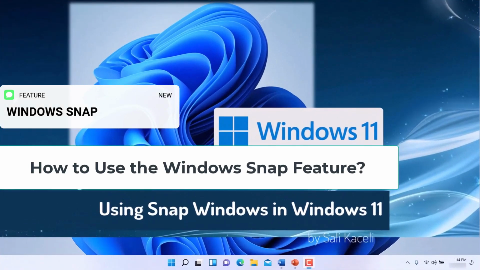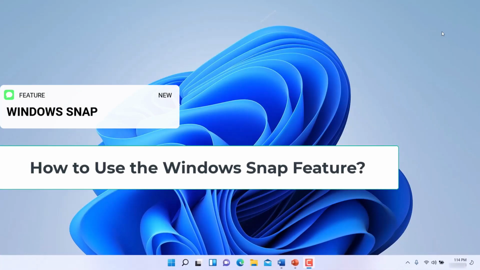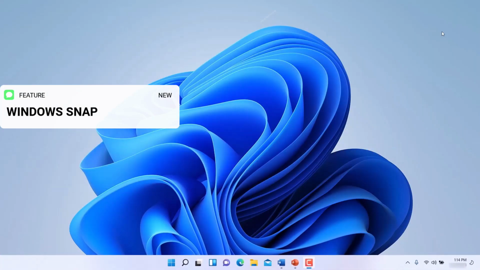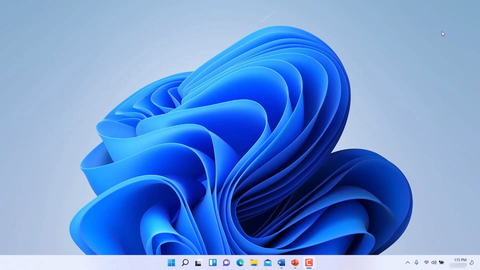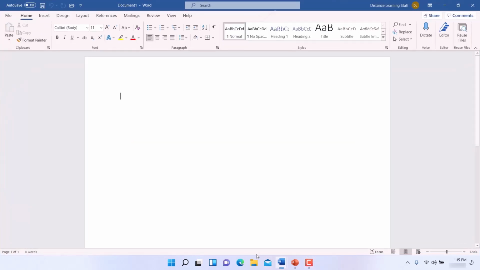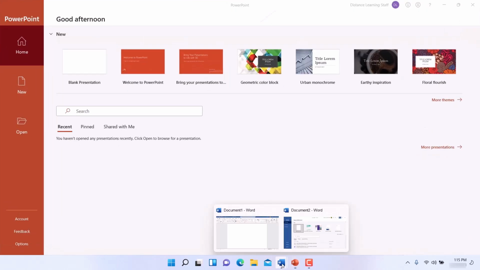In this session of the Windows 11 tutorial, I'll demonstrate how to use the Windows Snap feature. This is enhanced in Windows 11, and it's actually very powerful. Particularly, it's useful with larger monitors nowadays and more convenient as well. So let's say I have Word here, and then I also have PowerPoint. And I have only one monitor, but I want to use those side by side.